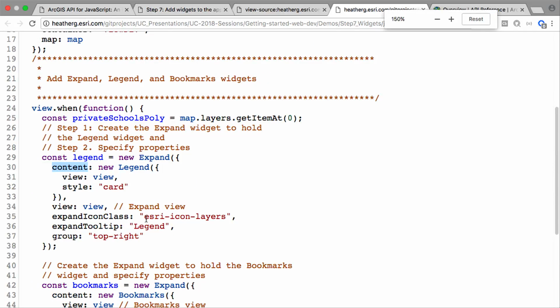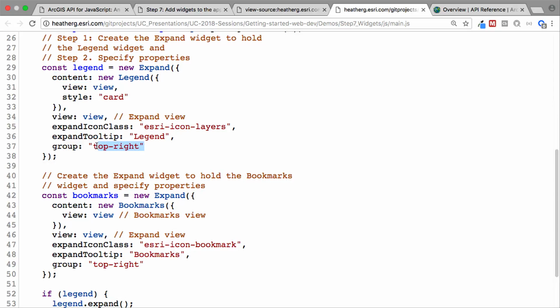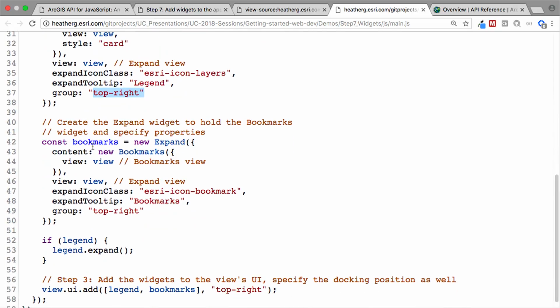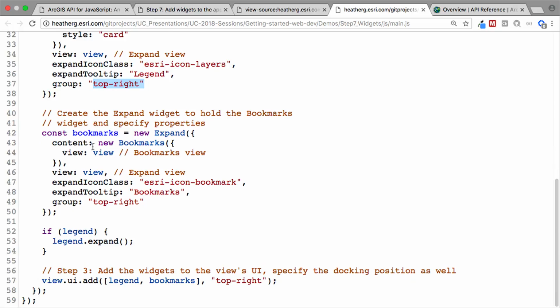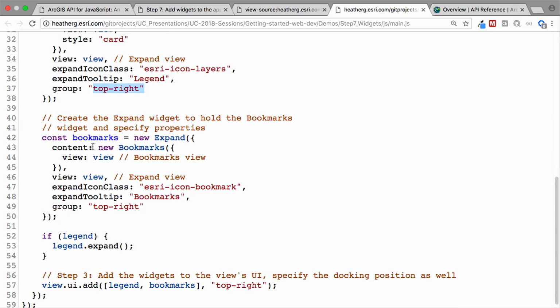We're passing in the view, and we're giving it the group, so the group where we want this to be located. All right. We also have another expand widget for the bookmarks. Same exact thing. We're giving it the view for where the bookmarks should be associated with, and then the view for the actual expand widget.